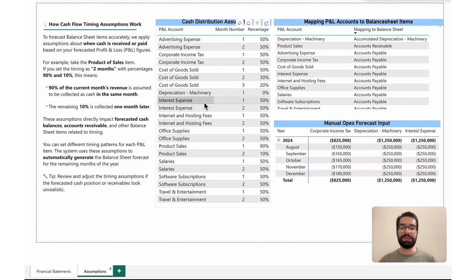So this table can be based on your criteria. It can be different. So you just need to import this data from your Excels. And the other thing is how P&L line items are going to be mapped to the balance sheet items. As you can see here, product sales is a revenue account that the P&L is going to affect the account receivable. Or other expenses like advertising expenses is going to affect the accounts payables.